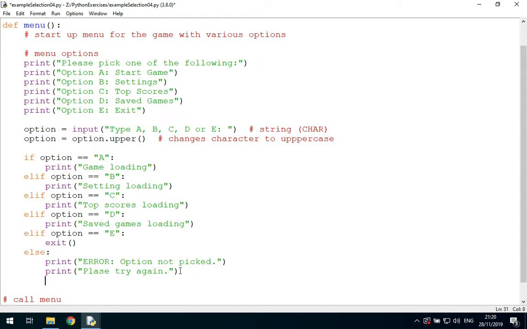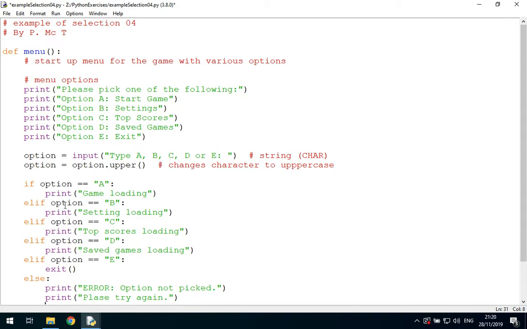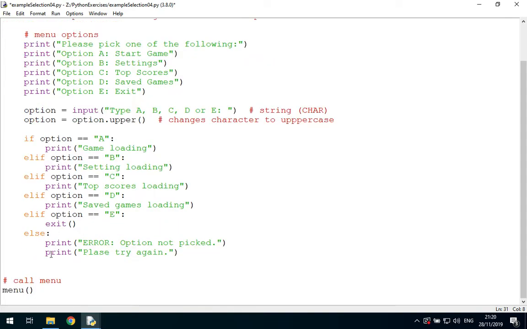And then we will just call the menu, right? So the same way we did it here, we're going to do it inside our procedure, right? Within this if selection. So we'll just say menu, open and close brackets, and then I'm going to do space, space, quote, comment, and I'm going to say call menu. So if somebody has not picked A, B, C, D, or E, it's going to then print out this message and then run it again.